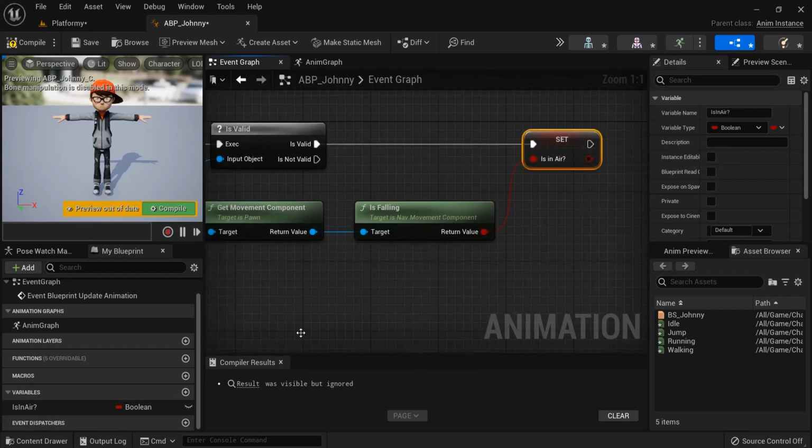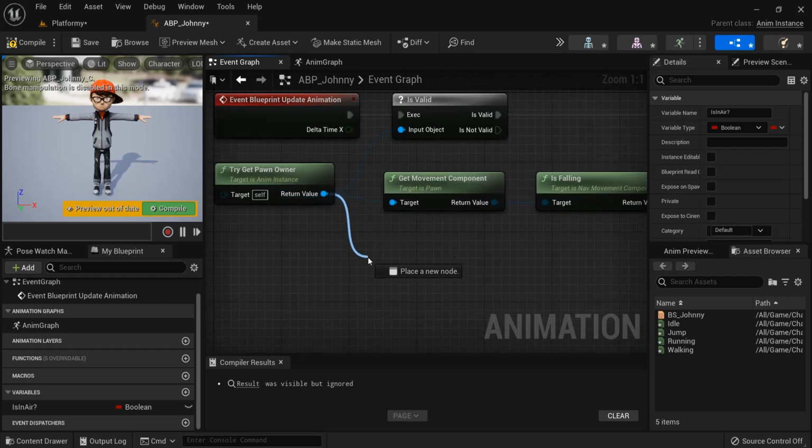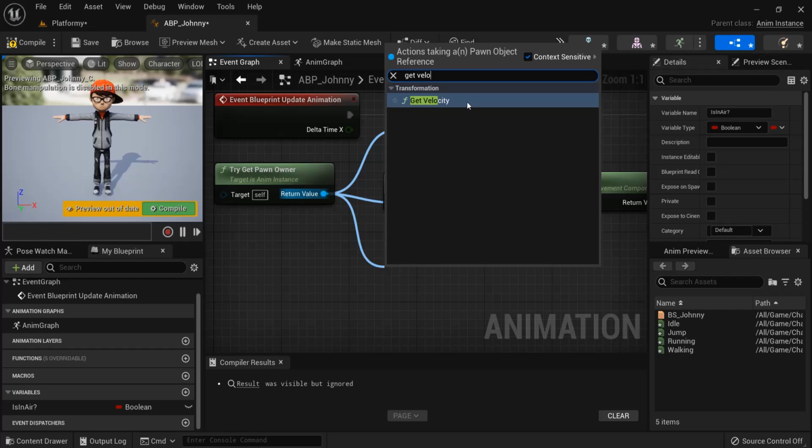And we only need the air, but also the speed to determine the value from our blend space. So once again, also from here, drag off, get the velocity, because that is the speed.